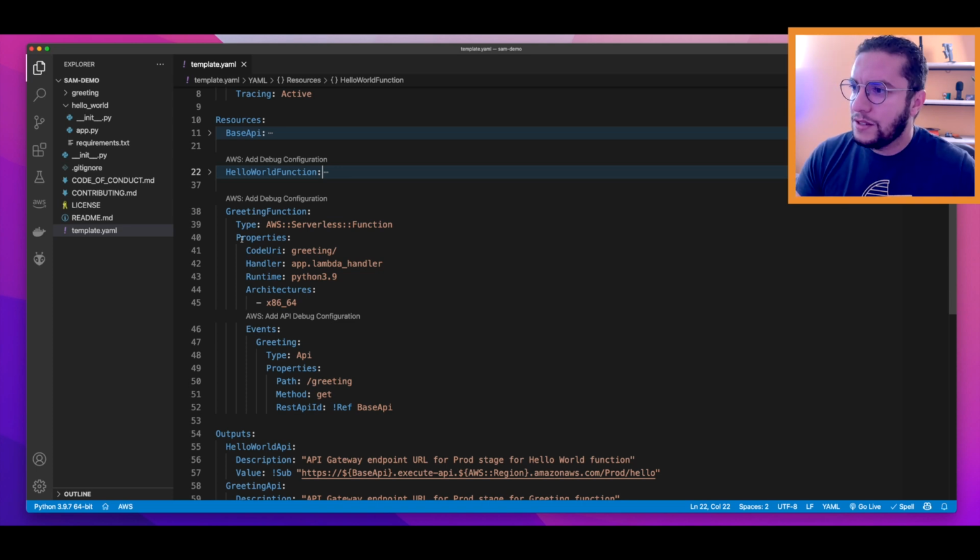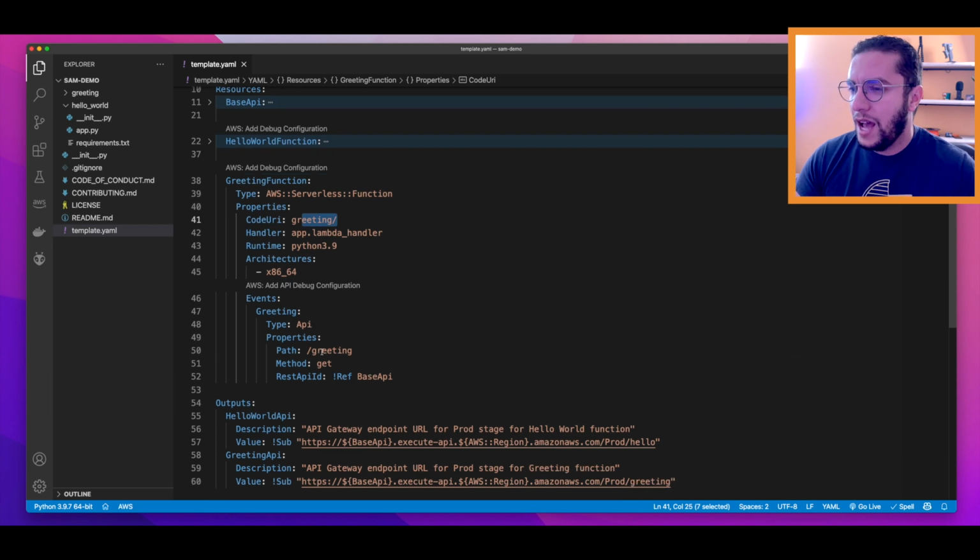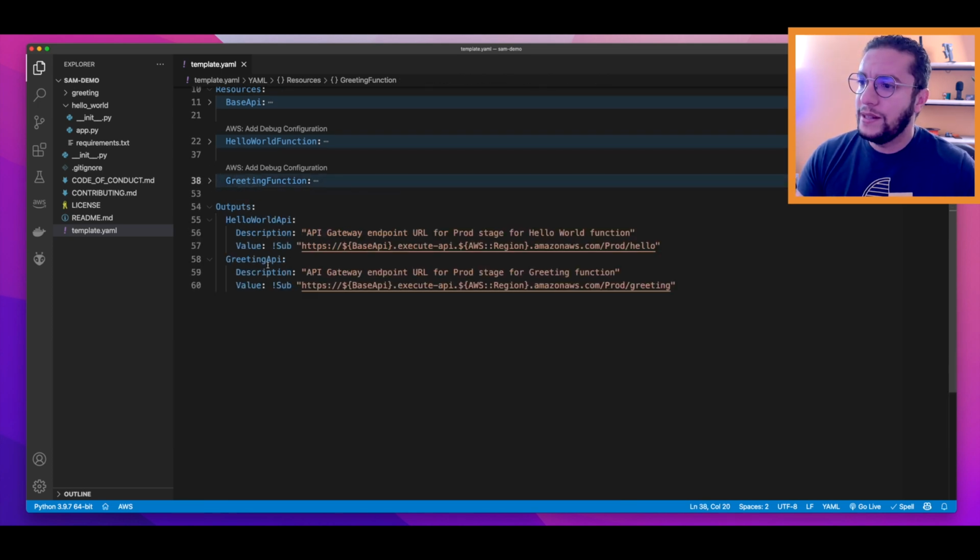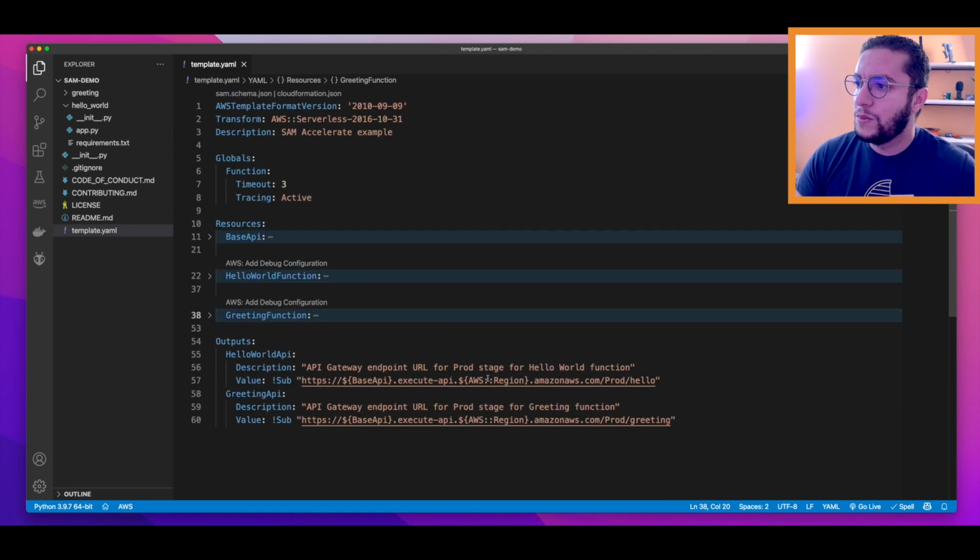The second thing is, you know, a second Lambda function that's in greetings, and it's pretty much similar to the first Lambda function that we've seen. There's the path, there's the method, and we link it to a REST API. And then we have an output. So when this is deployed, the output is going to be two URLs to our API Gateway endpoints that we created.